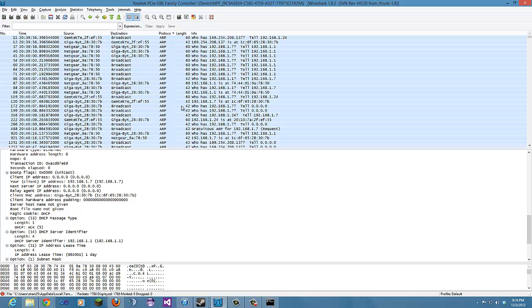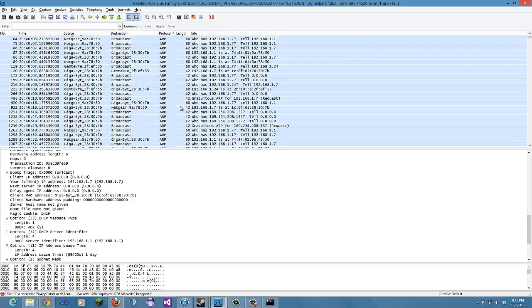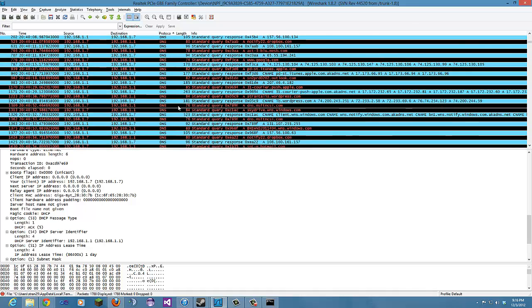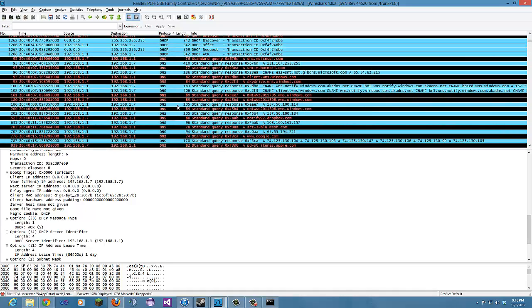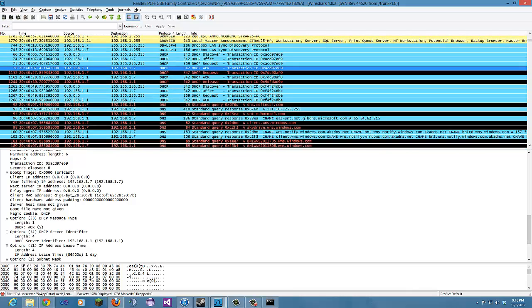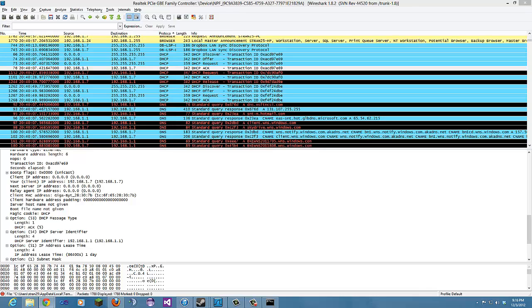But let me see. And then, yeah, that's basically it. There's more ARPs, and it just makes sure that the IP address is not already in use by another workstation or computer.